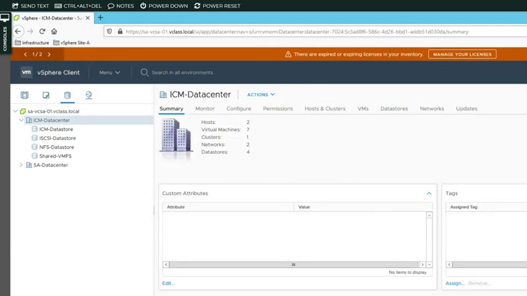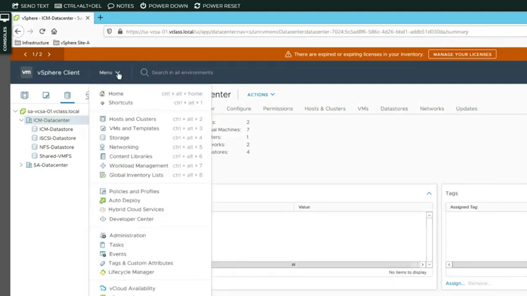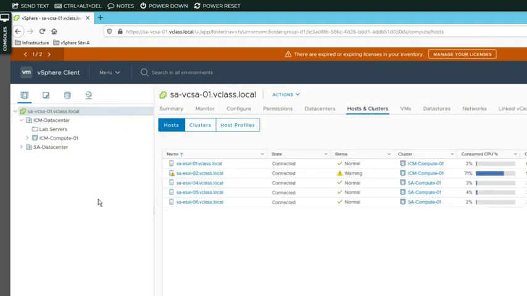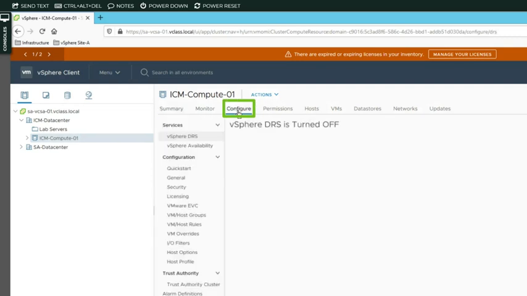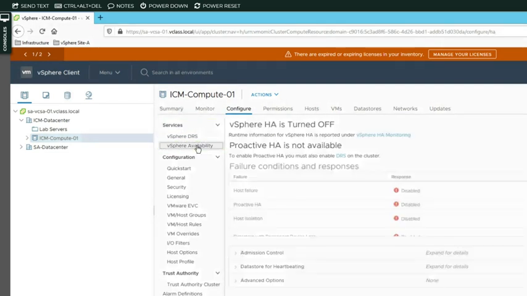In the first task, we will enable vSphere HA on the ICM Compute 01 cluster. From the drop-down menu, we have to go to the Hosts and Clusters view. Then we select the ICM Compute cluster. In the right pane, we click the Configure tab, and under Services, we select vSphere Availability.